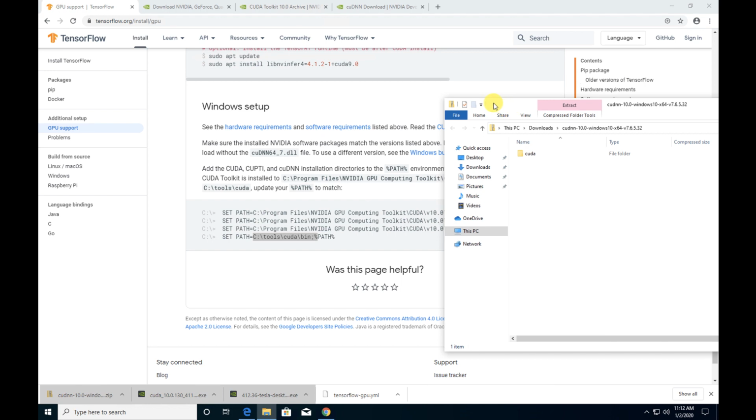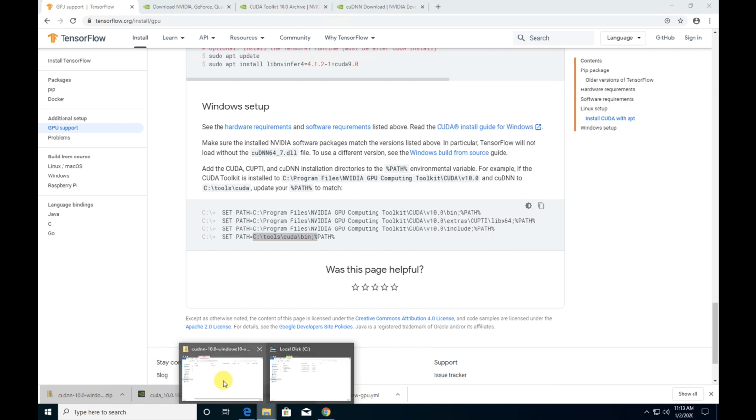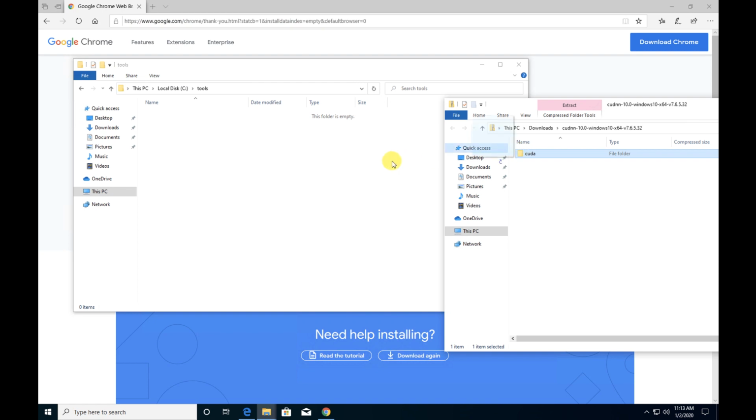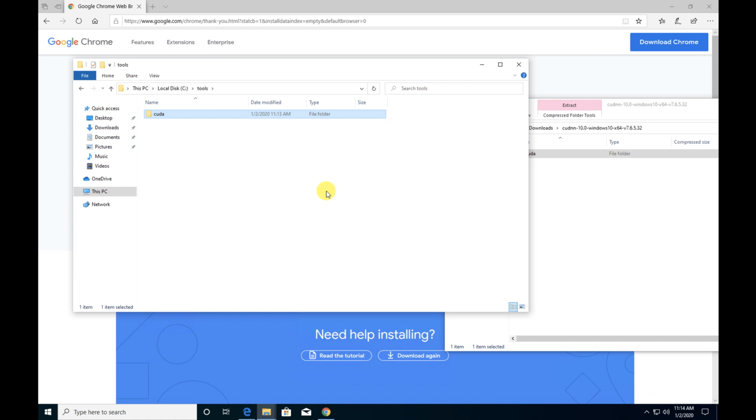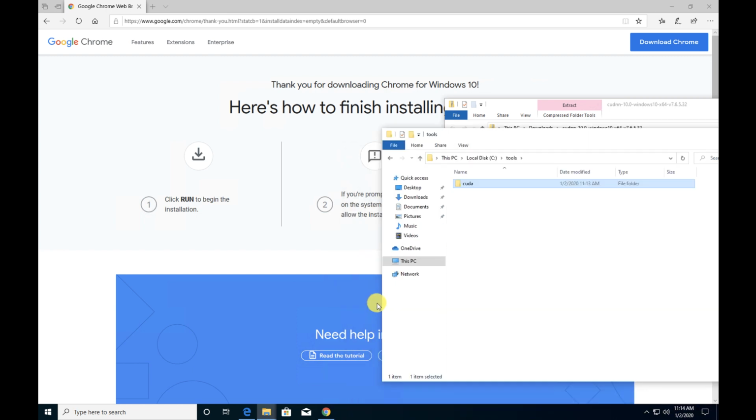I'm going to open up another Windows Explorer. I'm going to create this tools directory that they want and copy this to this. No fancy install programs. We just copy it right over. All right, this next step is absolutely critical. You mess up this step, everything else won't work, is those paths.